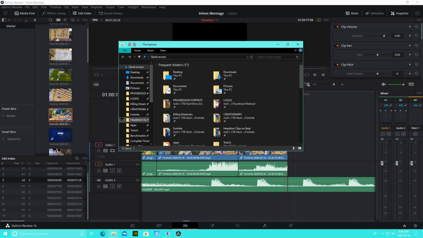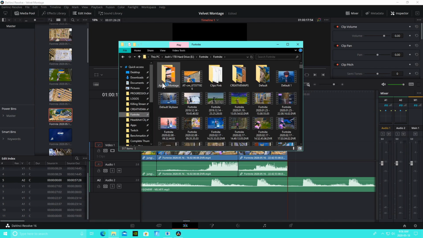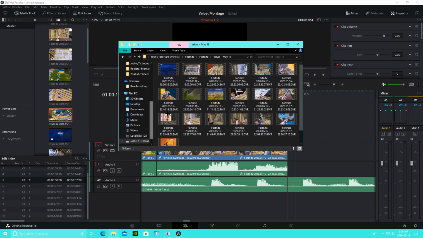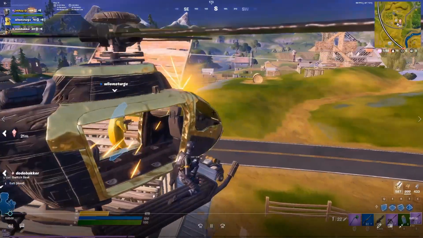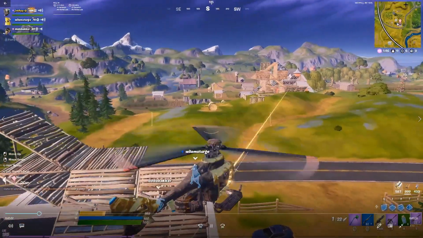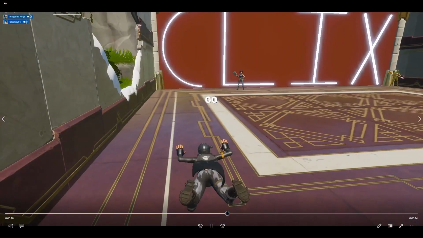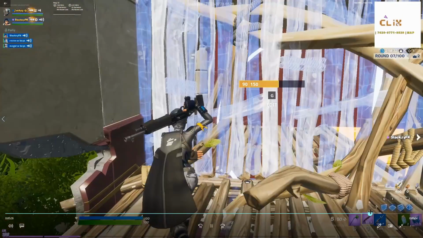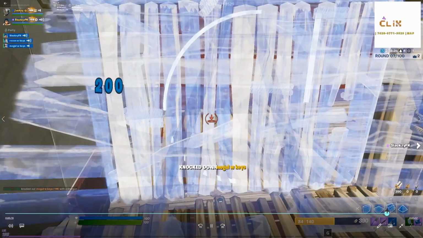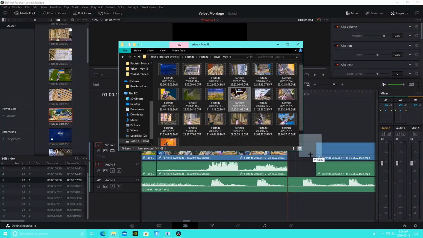But also, what I like to do sometimes, if I don't know a clip's that good, I'll head into the folder right here. I'll watch the clip itself. Yeah, that's a snipe shot. I found a good 200 pump. I'm pretty sure this is a 200 pump right here. Yeah, that's a 200 pump. So then we'll put this one in the timeline.